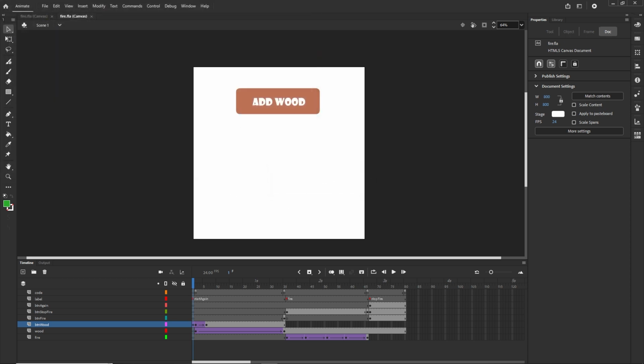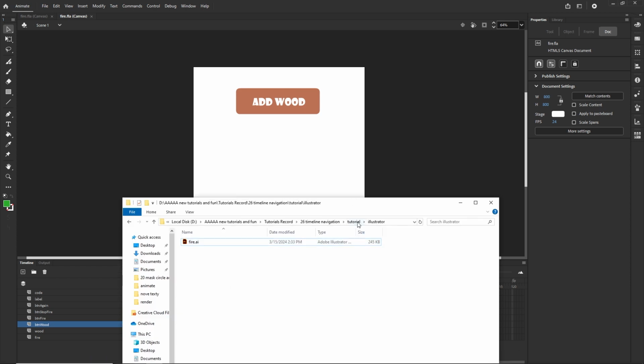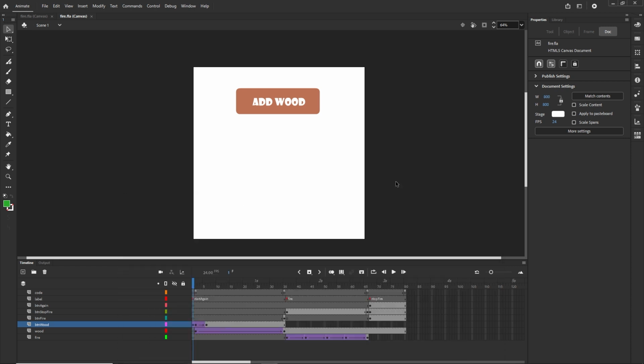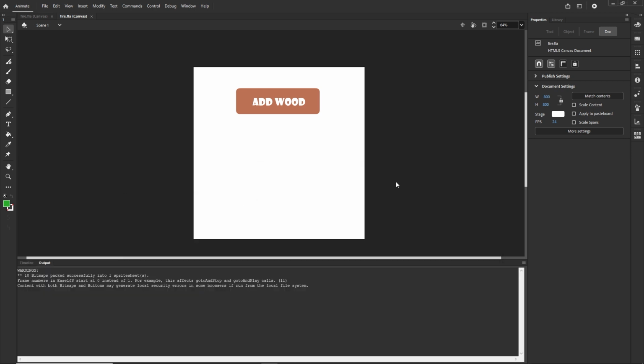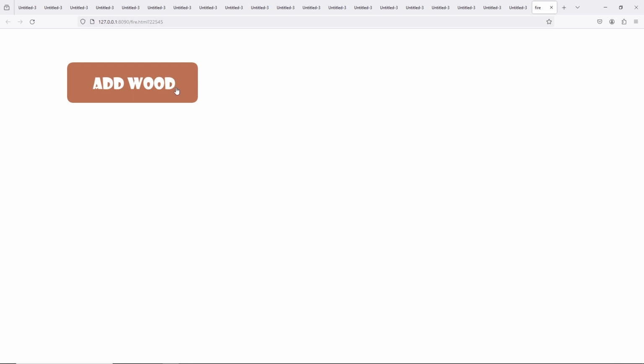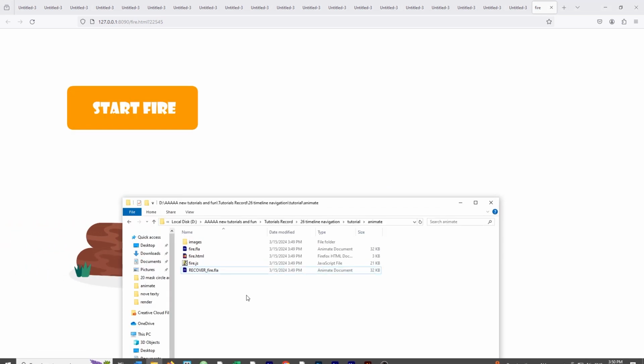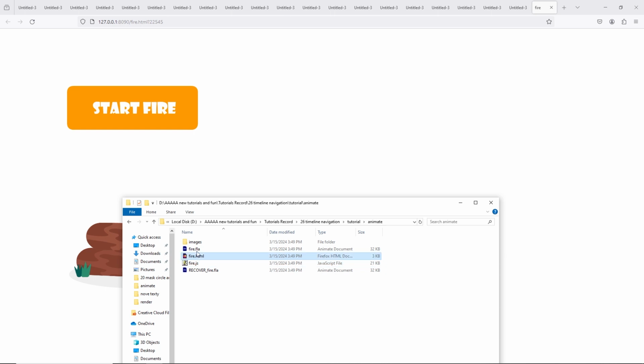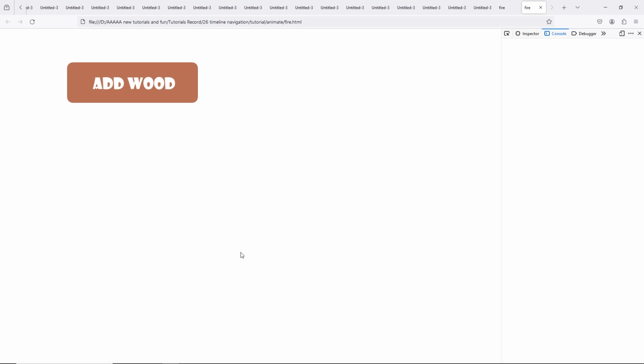I'm going to click save. And right now, if I go to that place, I'm going to have my animate file and some recovery animate file. But as soon as I press Control or Command Enter to see this in the browser, it is going to automatically publish some JavaScript, some HTML, and some images. Like so. And if I open this in here, this is going to give me an error.